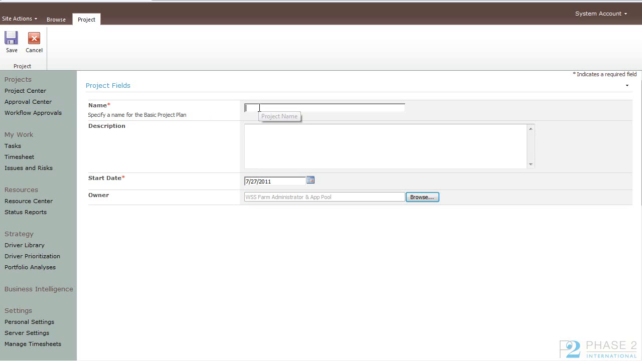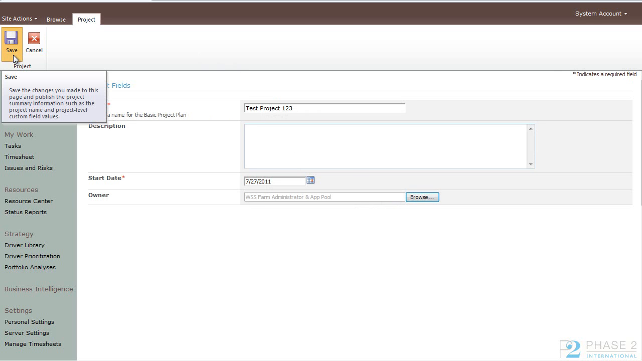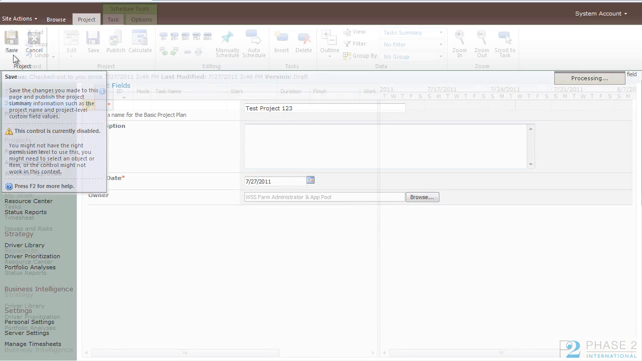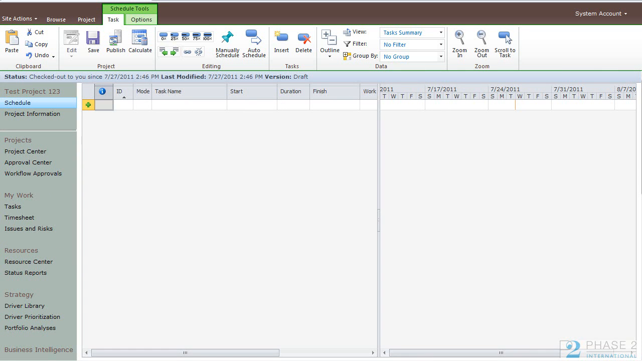Now to start this process off, you simply name the project. You can put a description, a start date. You can also change the owner of the project as well. When you're happy with your name, go ahead and click the Save button. And once the save process is complete, you're presented with a blank schedule which you can start populating immediately.